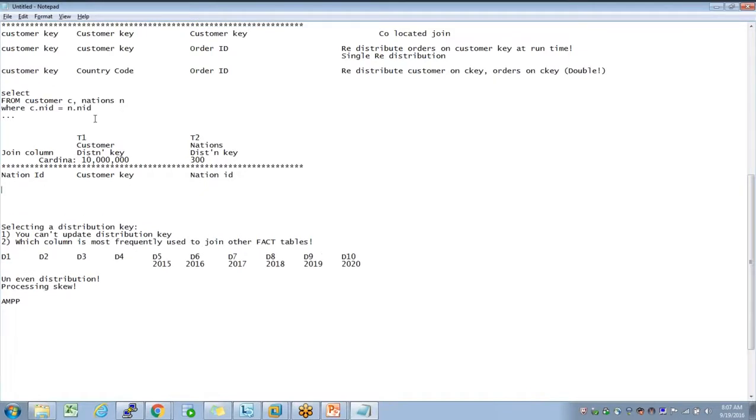So my join column is nation ID. My customer table is distributed on customer key. My nation table is distributed on nation ID. So obviously at the first instance my decision is single distribution, because this is not matching with the join column. So this has to be redistributed on nation ID. But this is where the optimizer rethinks, saying wait a minute. We are trying to redistribute a huge table against a small table.